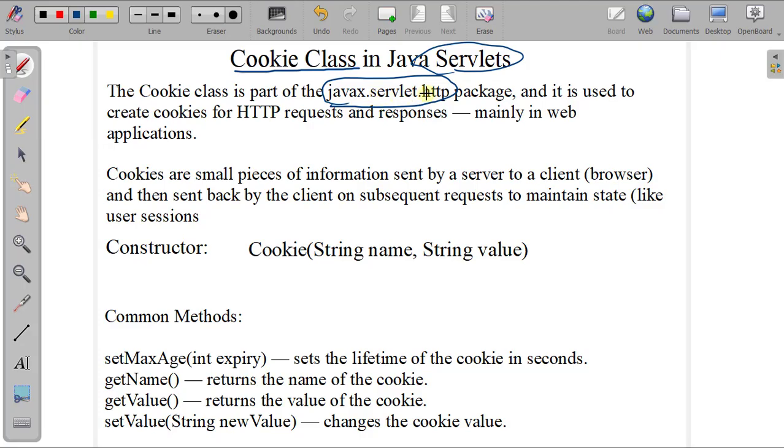हमको ये package import करना पड़ेगा. And why we use this class? It is used to create cookies for HTTP request and HTTP response. मतलब हम लोग को क्लाइंट एंड सर्वर के बीच में suppose want to create an association, or we can call it interaction between client and server, so we use the cookie class and it is mainly used in web application.